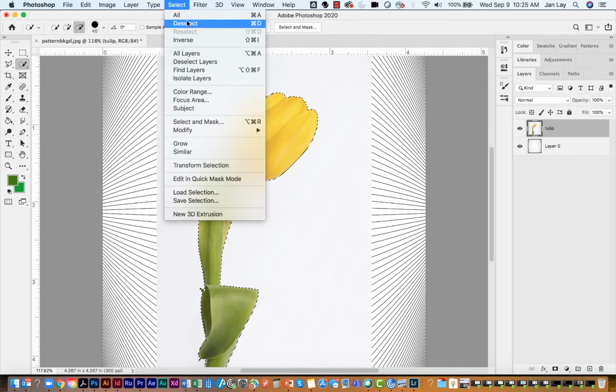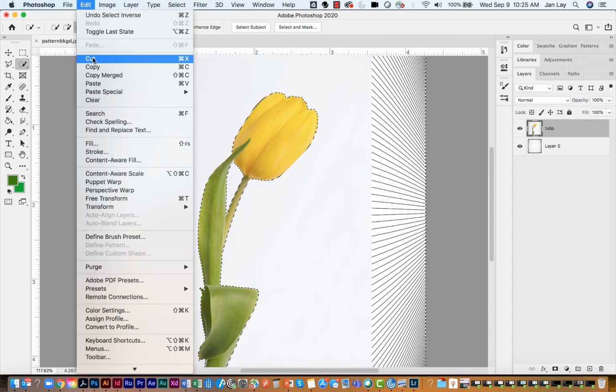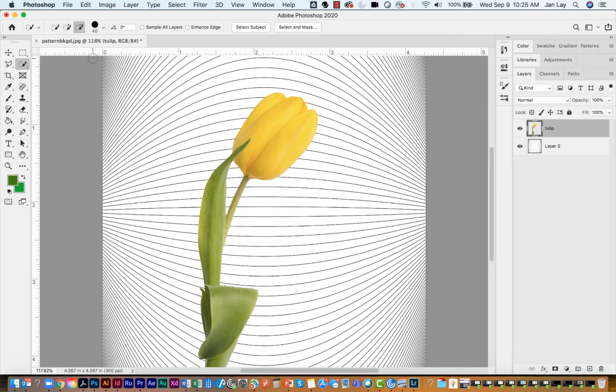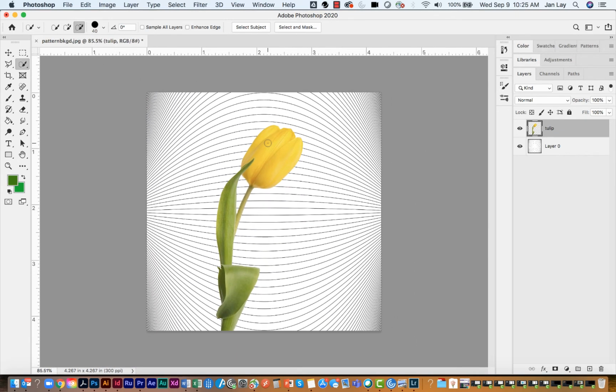Then, because I have my tulip selected, I'm going to go up to the Select drop-down menu and click Inverse, and I will now be cutting the background out. And that's how to do a very simple destructive edit.